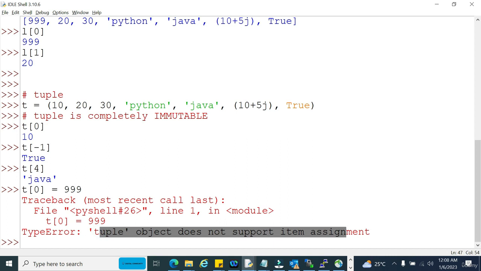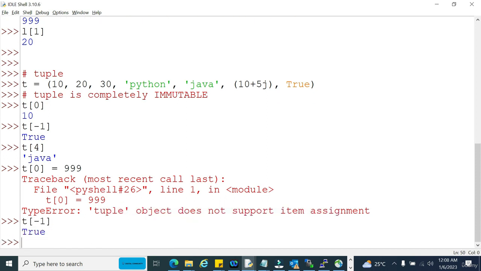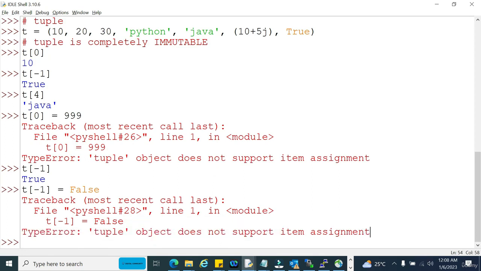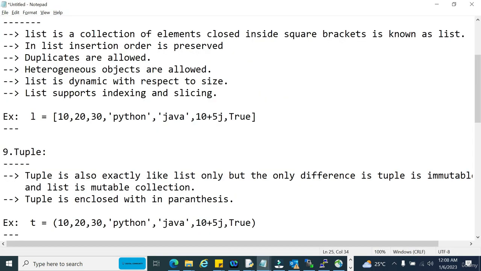Now let us try to update one more element, t of minus 1. I want to update this t of minus 1 to something like False. See, again it is showing that tuple object does not support item assignment. That is the major difference between list and tuple, because tuple is immutable, so we cannot change the content present inside a tuple. I hope all of you understand these two data types, list and tuple.